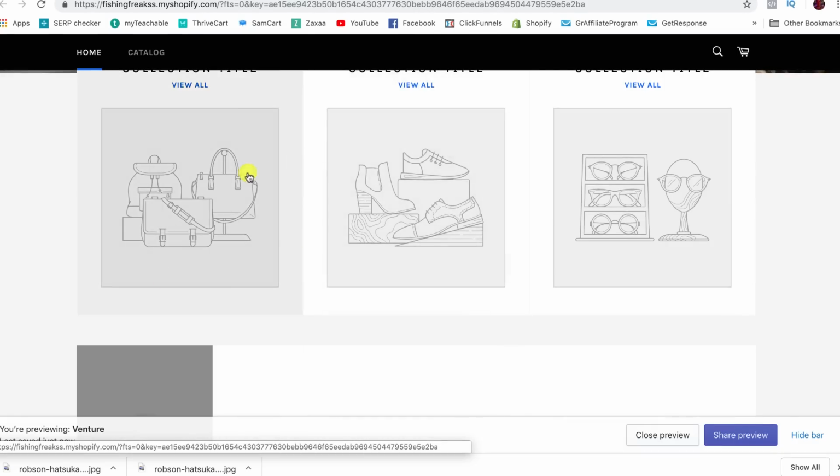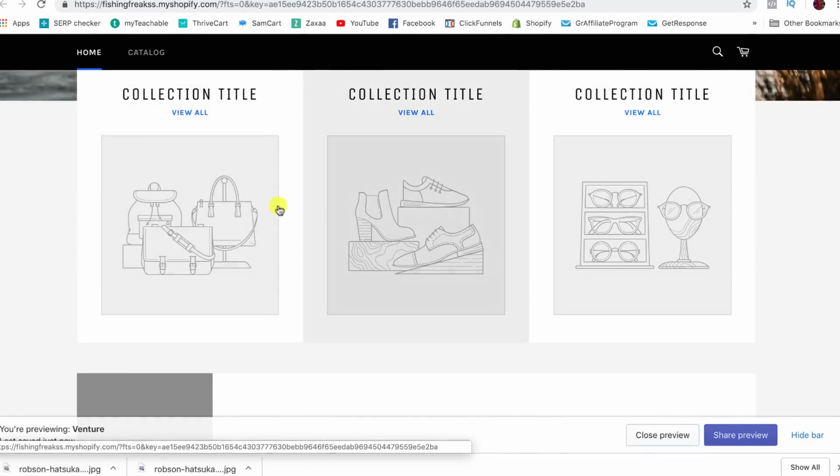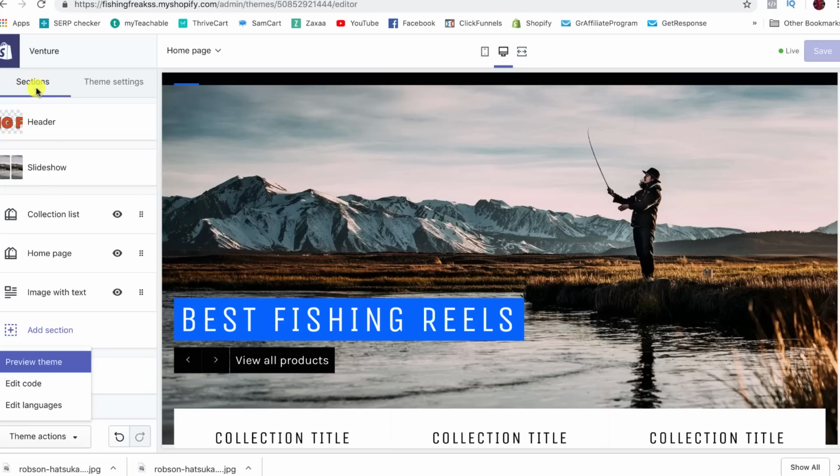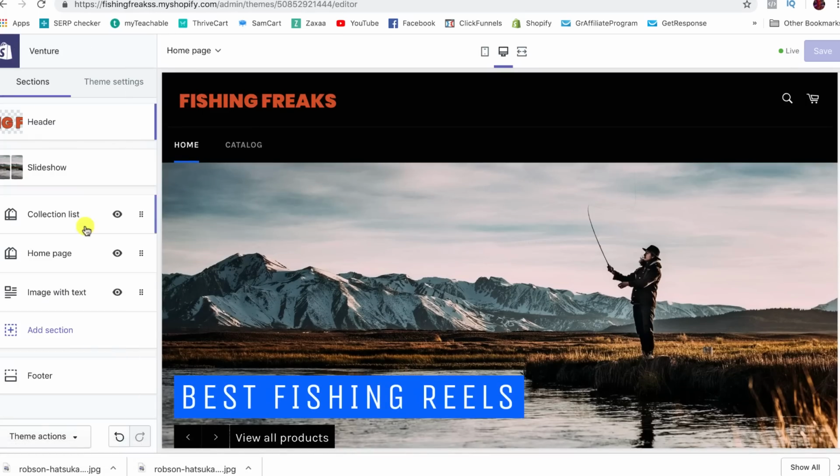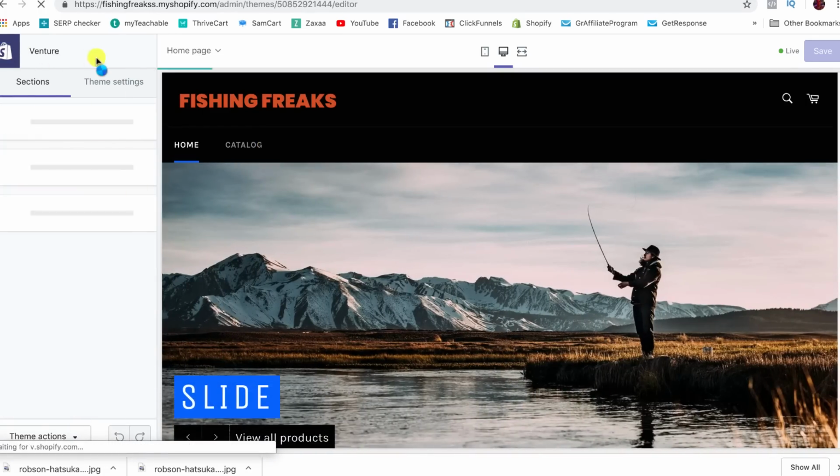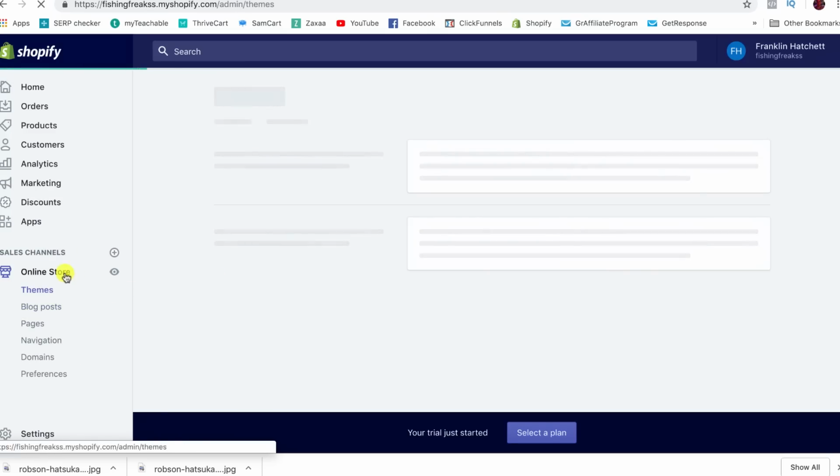So what we're going to do now, guys, is create some collections and stuff so we can make this look really nice as well. We will go over the rest of the theme when we come back to do the rest of the stuff. So what we're going to do now, guys, is go back to our Shopify thing here, and I'm going to show you some more stuff.